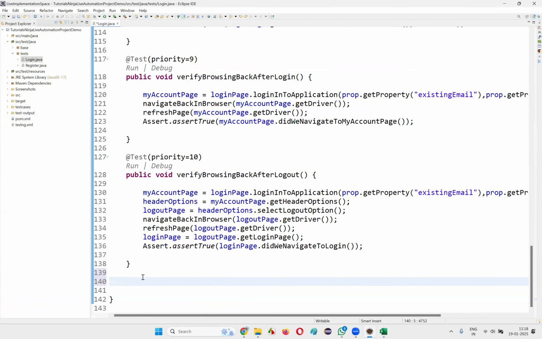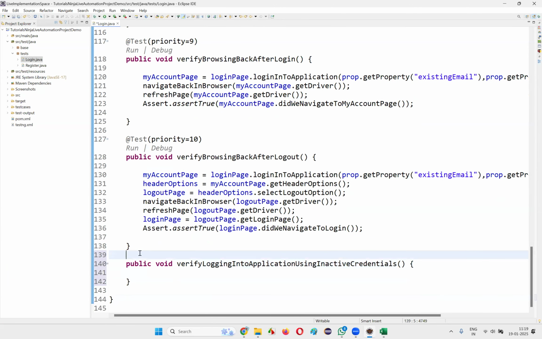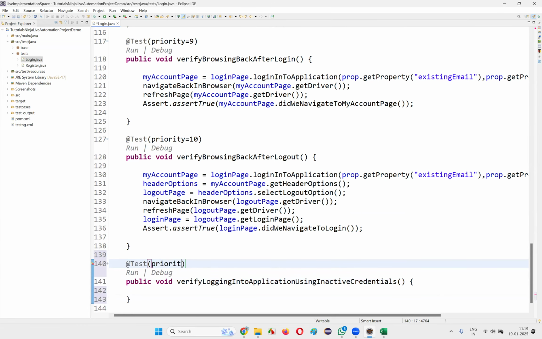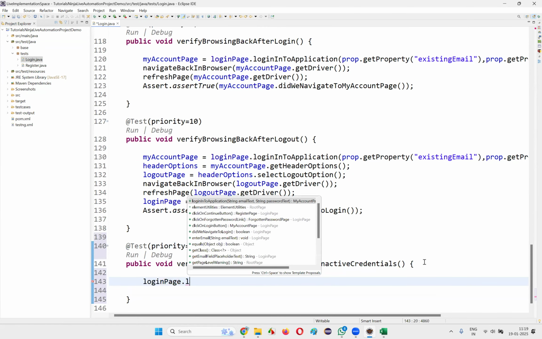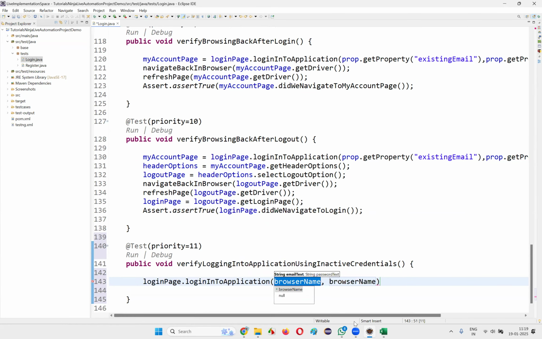It's very simple. I'll just create a method here, public void verify logging into application using inactive credentials. Verify logging into the application using inactive credentials. Test, priority is equal to 11. And here I'll write login page dot log into the application.